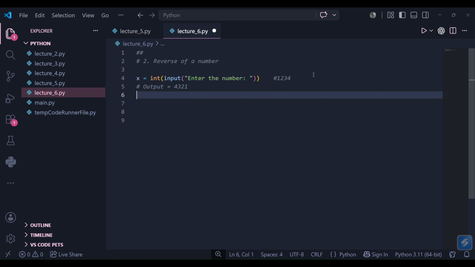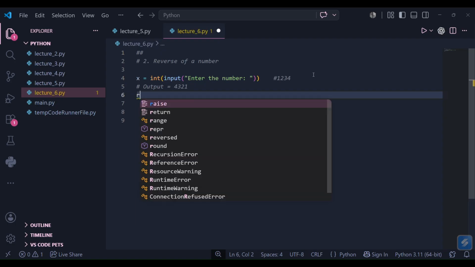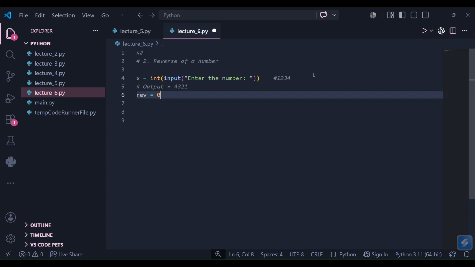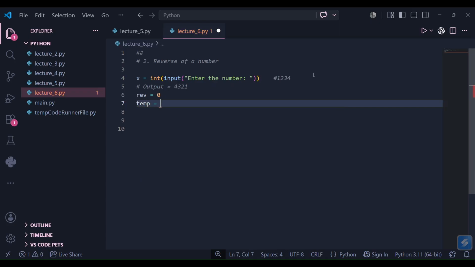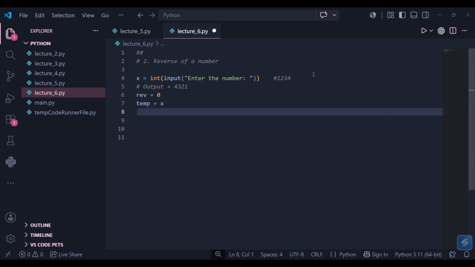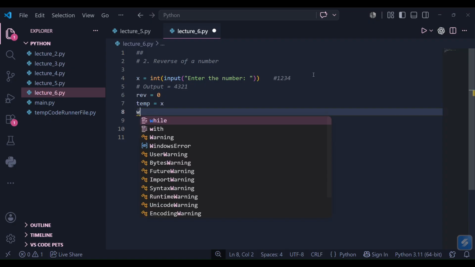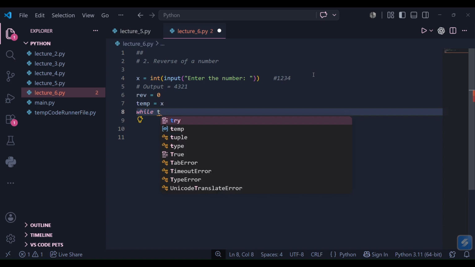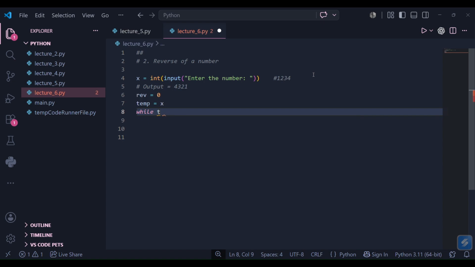Okay, how will we be doing that? First of all, we will be taking another variable that will have 0. Okay, and then we will be taking a temporary variable that will have the value of x, because we will not use the x value. You can use x also, but I prefer using the temporary value. So we will be taking a while loop: while temp not equals to 0.